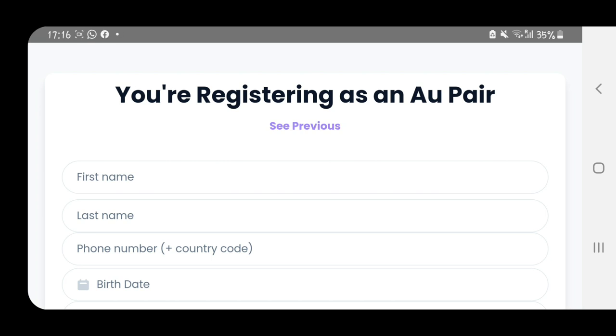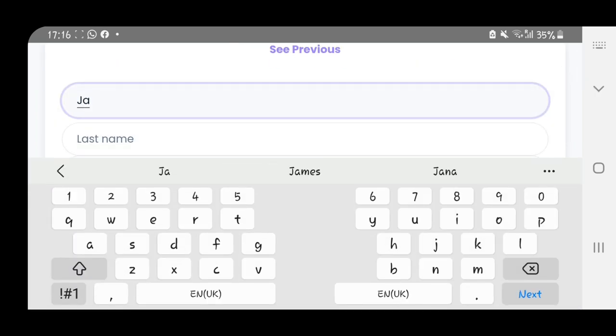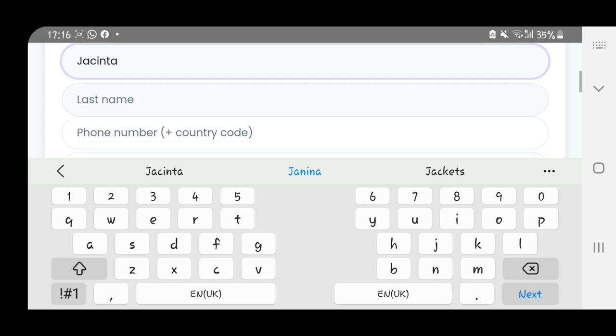So the first name, let me see, I'm going to use my sister's name, okay? That would be better. I guess I cannot forget that. So I'm going to start with Jacinta. My sister's name is Jacinta. I love her so much. Can't wait for her to be a big girl, and I help her on how to do these things. She's very lucky.